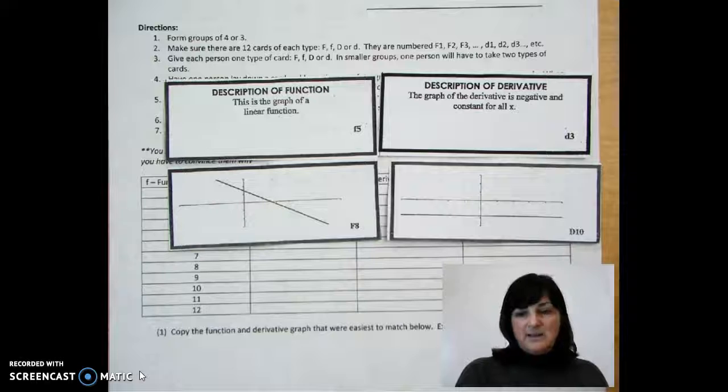And so this one's pretty easy, I think. They get a little bit harder. So anyway, I hope you have fun with this. That's the first part of class today.